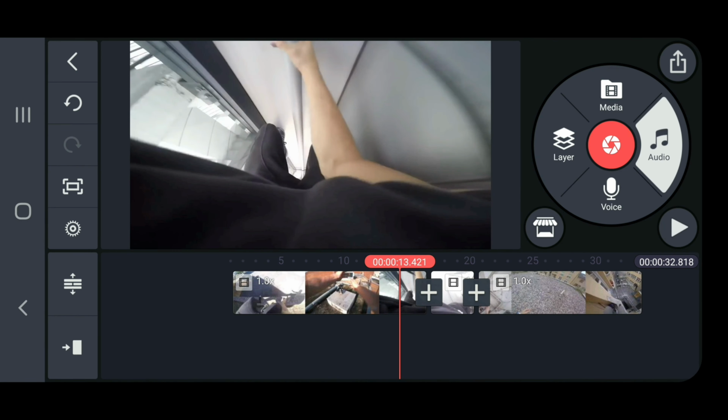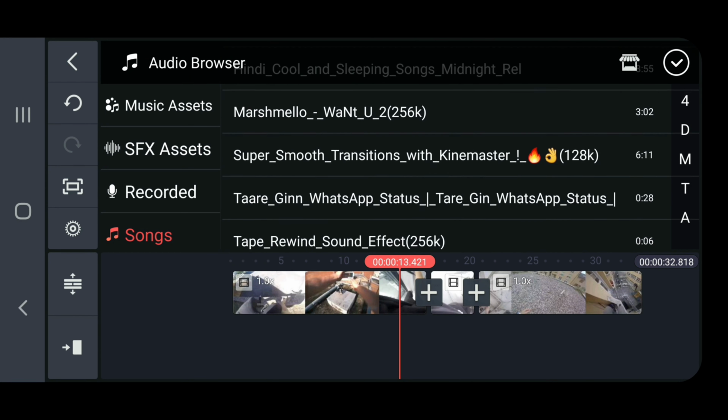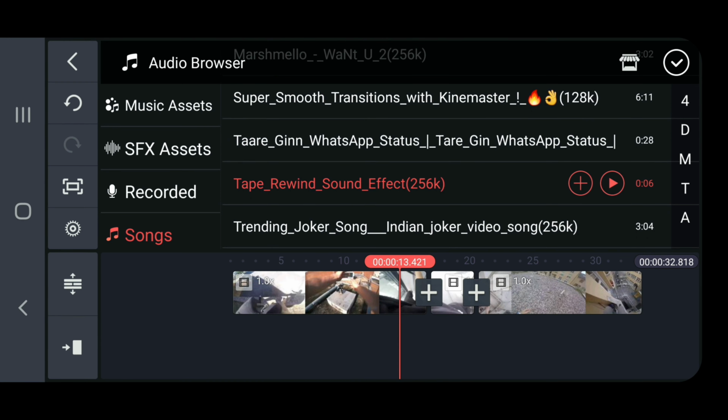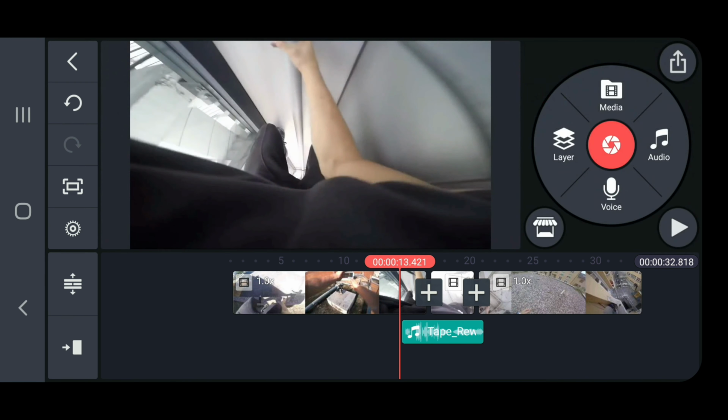Now it's time for the audio effect for the video. Add the rewind tape audio. You can download it from the link in the description. All the settings are done, so watch the preview.